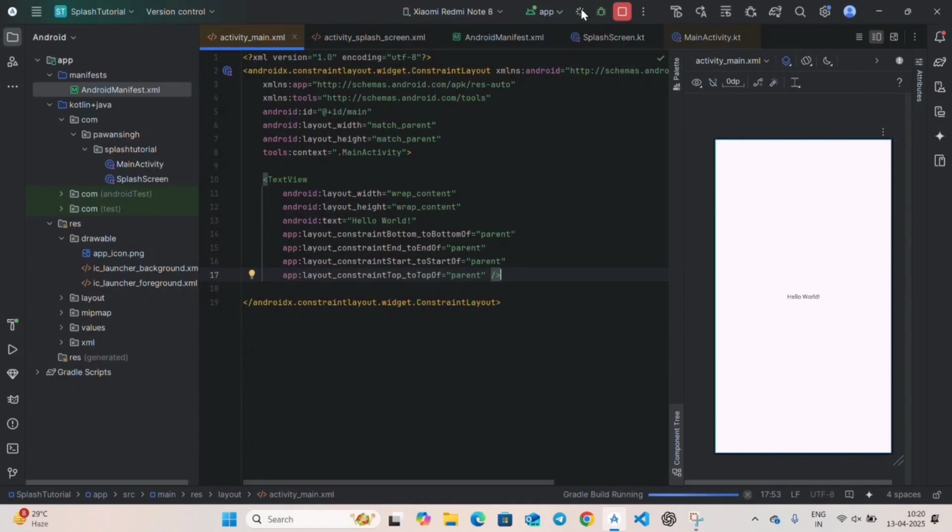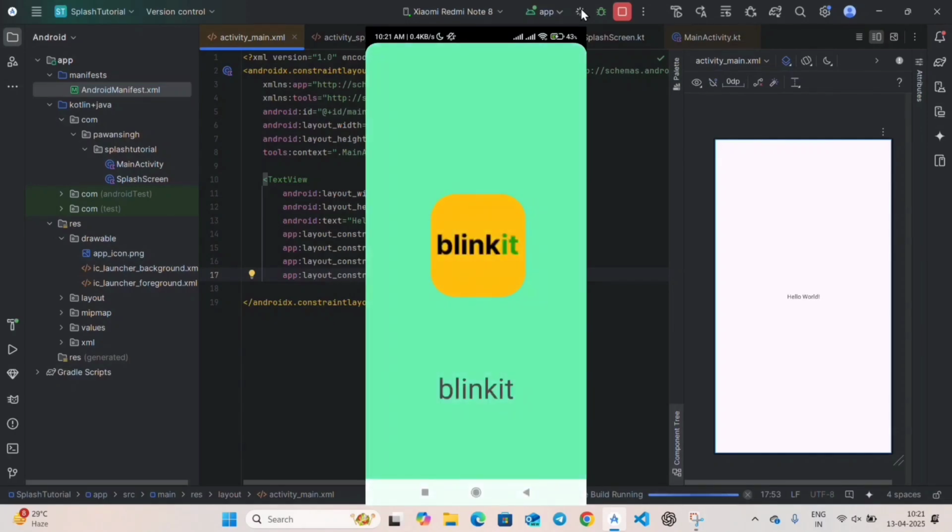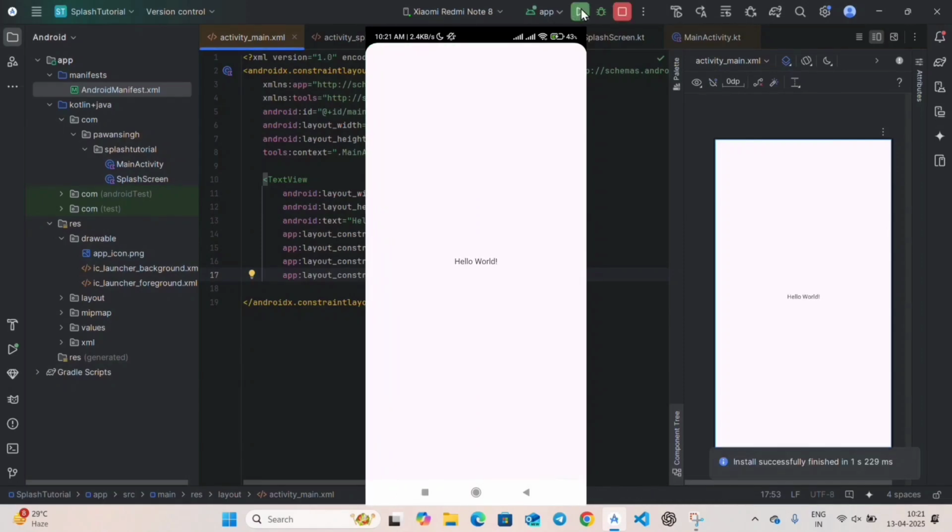So now let's run the app. So our app has opened. You can see the splash screen, and then on count of 3 it will move to the next screen. So we have successfully implemented the splash screen feature in our app.